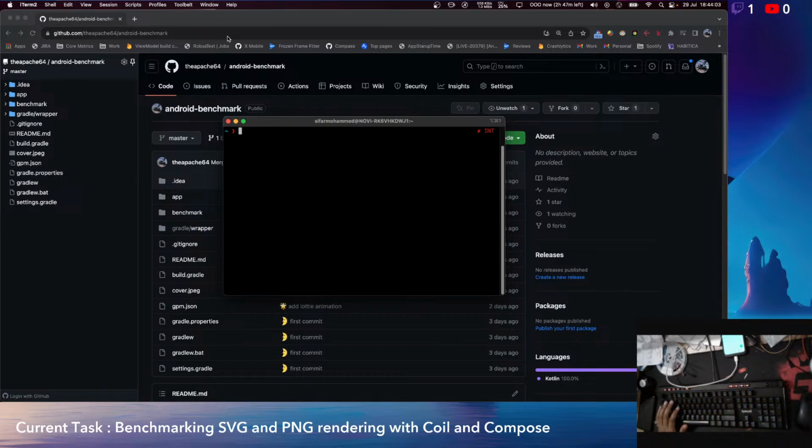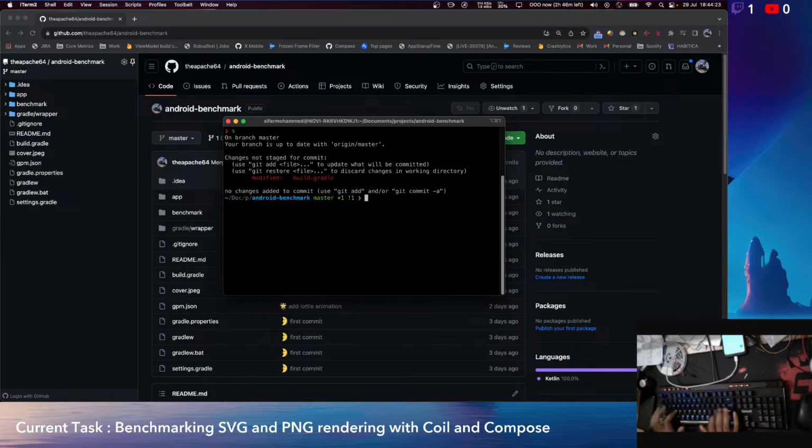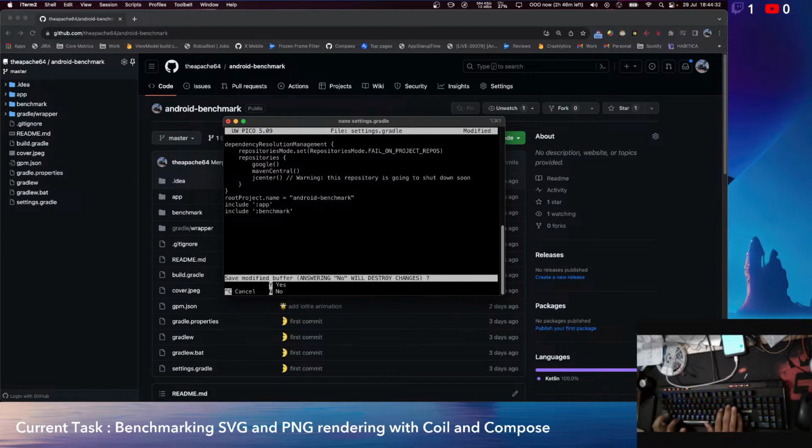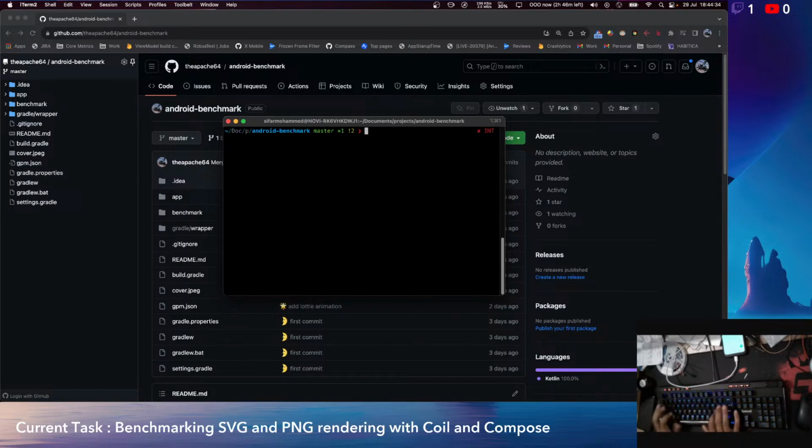let's do one thing. Let's go into projects and rename Lottie benchmark to Android benchmark. We need to modify one more file. So this should be Android benchmark. We need to modify one file that should be settings.gradle. The root project name should be Android benchmark from now on. And that's about it. I think we can head over to Studio now.